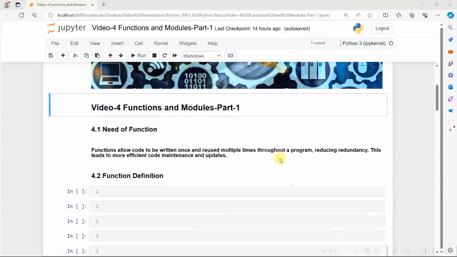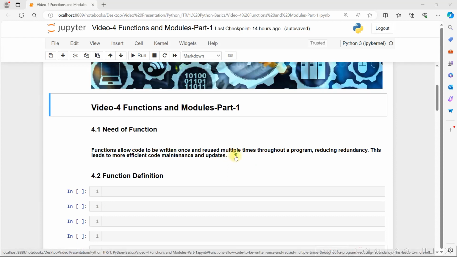So what is the need of a function in a program? Functions allow code to be written once and reused multiple times throughout a program, reducing redundancy. This leads to more efficient code maintenance and updates. A piece of code which you want to use often in the program, you can make into a function and then reuse it many times in the program.